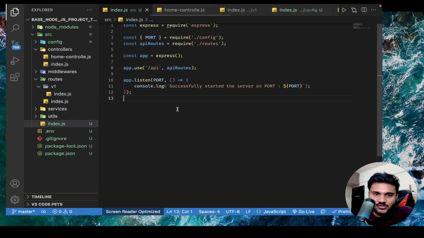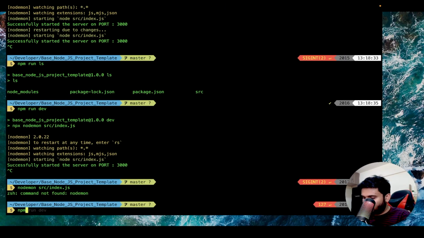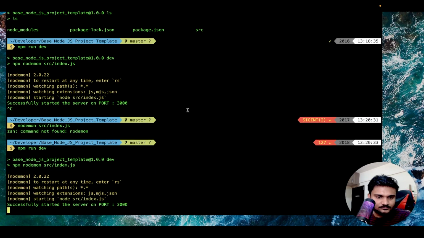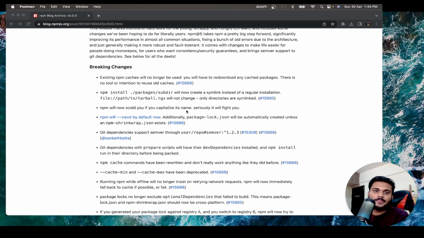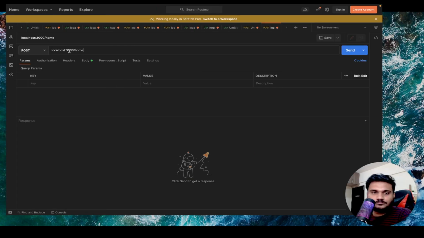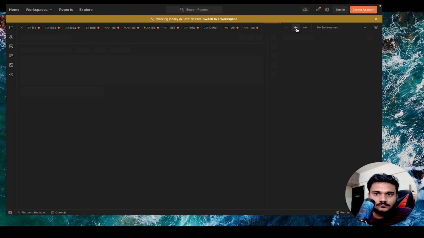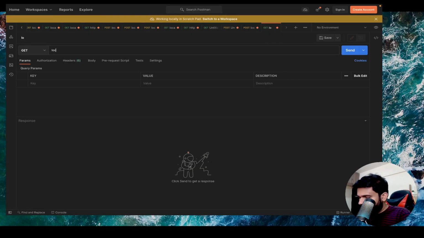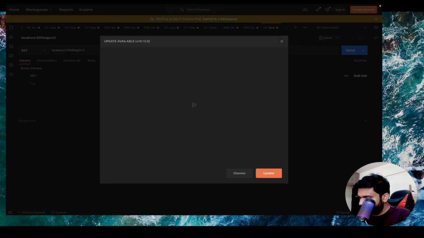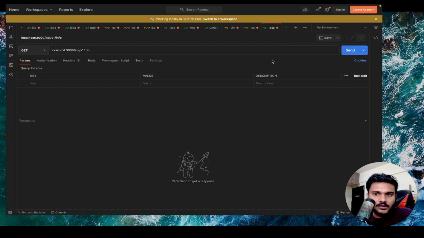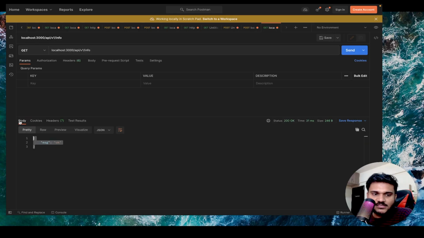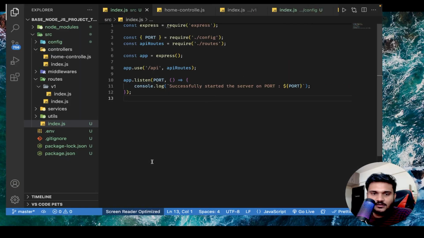Okay. Let's actually see this in action. So npm run dev. Let's open Postman. And let's say I say localhost 3000 slash API slash v1 slash info. Right. Let's send this request. And you can see we are getting a message. Okay. Right. And everything is working fine.